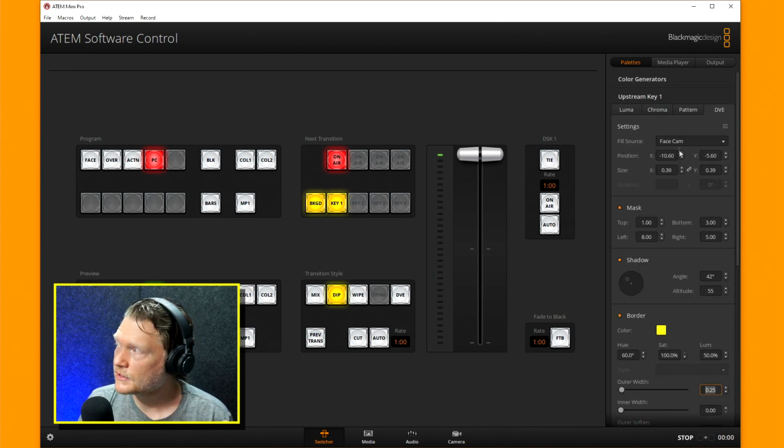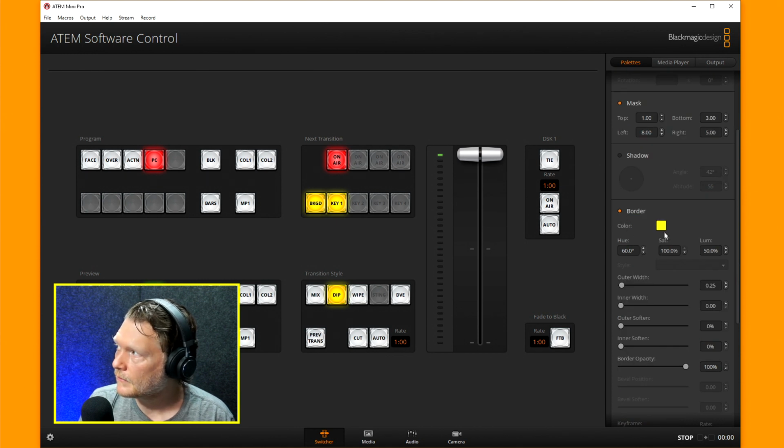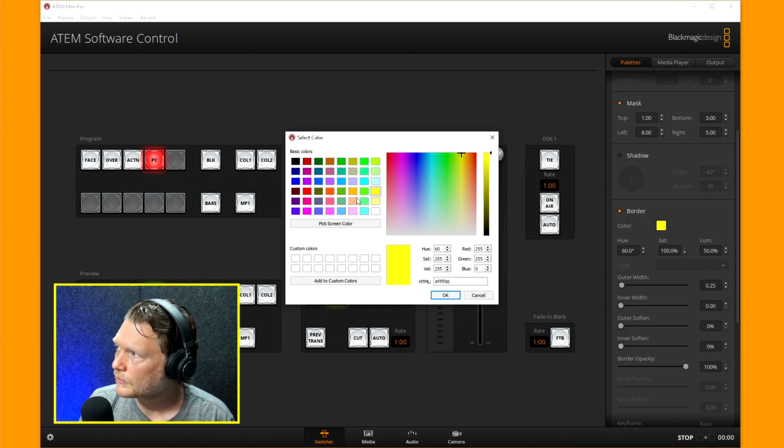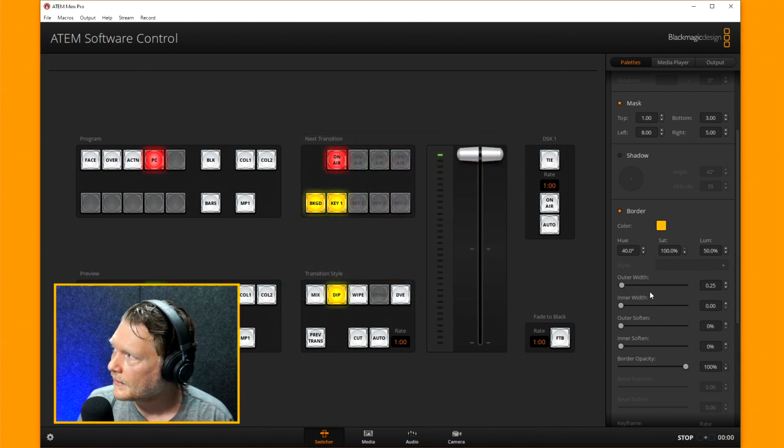You're able to set which camera you want, put it in position, create a mask for it to resize it within the frame, put a shadow on it if you want. I'm going to take the shadow off. Border, let's make it a little bit classier now that we can kind of see. I like this orange for whatever reason. That orange it seems to like.